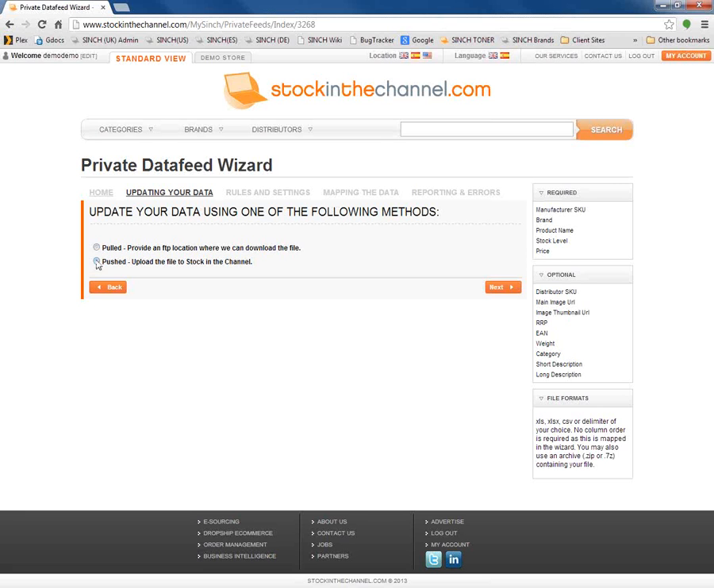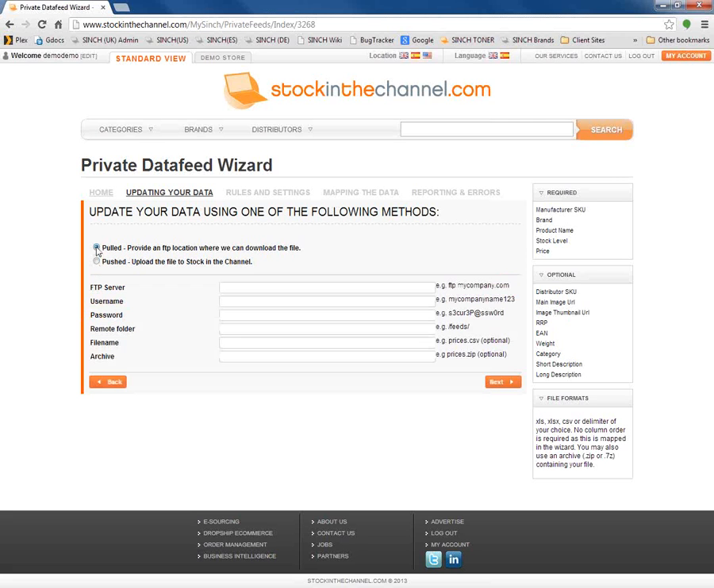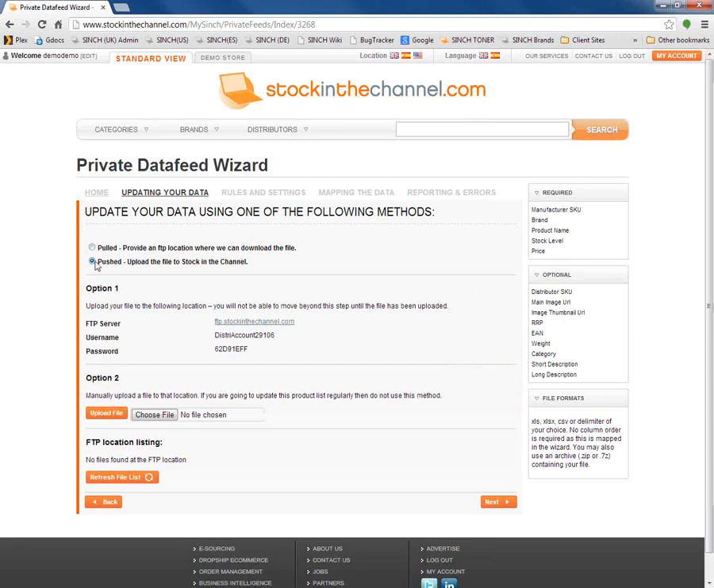So we're going to select pushed, but just to quickly show you, if you were telling us where to collect a file from, you need to provide Stock in the Channel with an address, an FTP address, a username and a password, remote folder if there is a subfolder on the FTP site, file name, and an archive if the file that you're telling us to collect is a zipped, compressed file. We're going to use a pushed file.